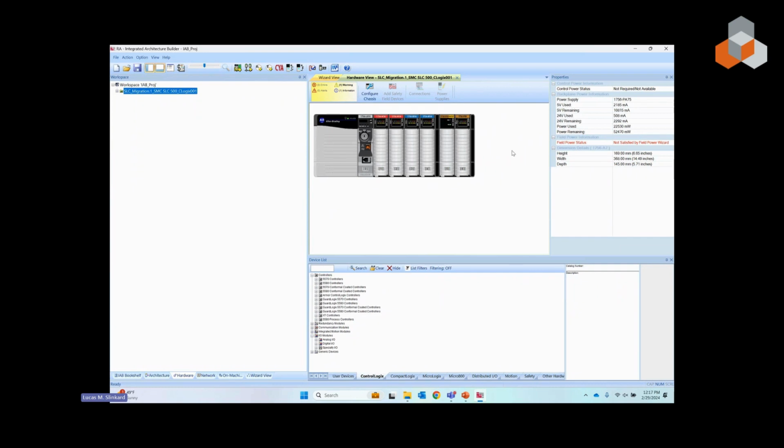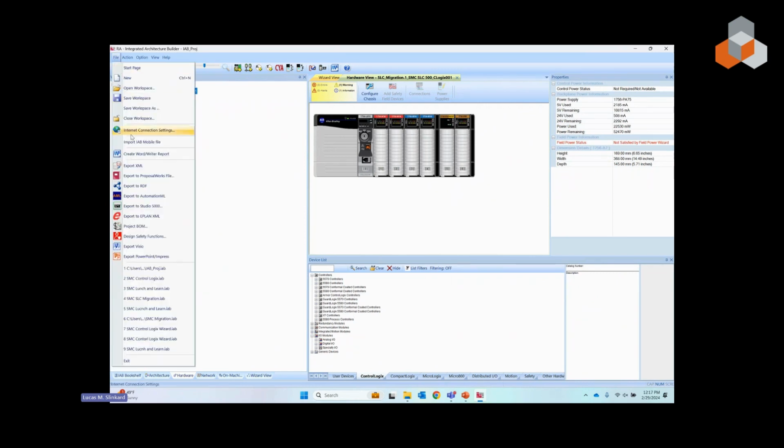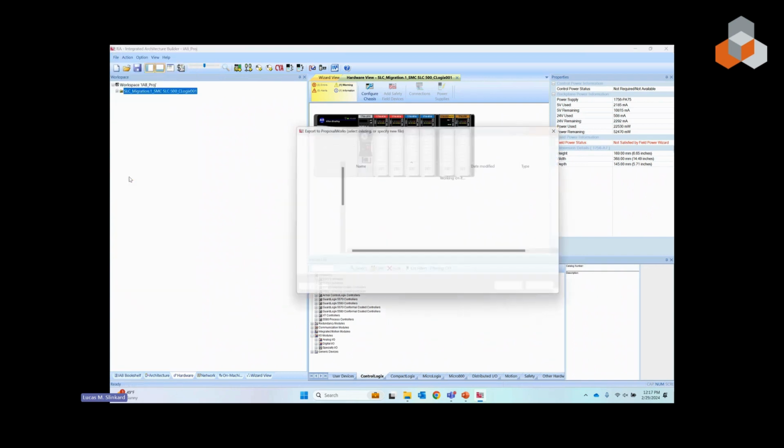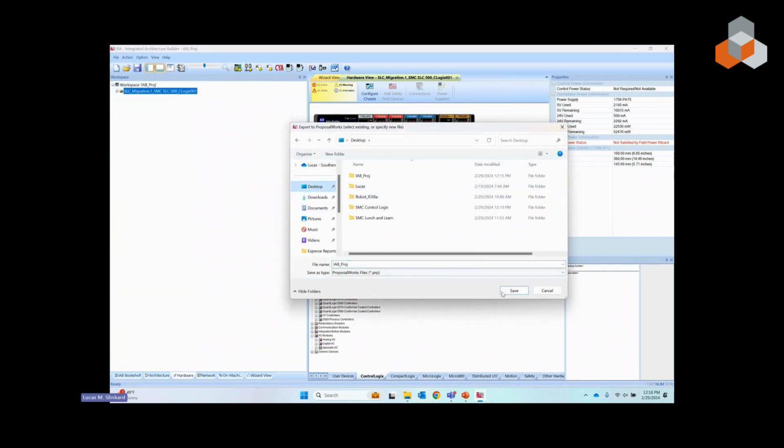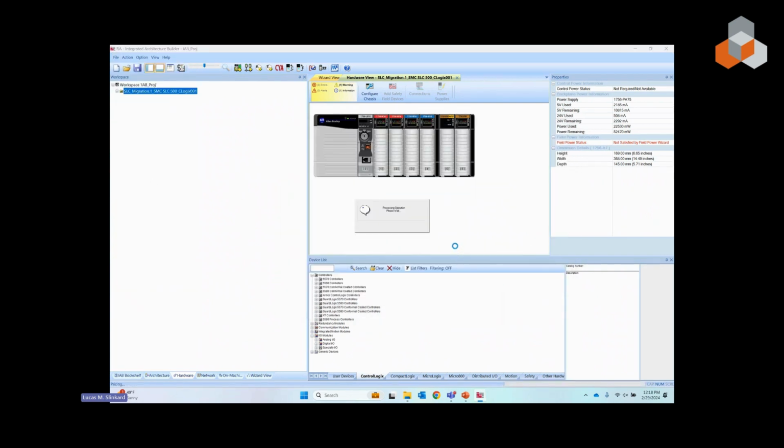With that, I'm going to export this bill of material to ProposalWorks, and then I'm going to pass the torch off to Kyle to start covering that piece. If you wanted to export this to ProposalWorks, you would simply click File, Export to ProposalWorks, find your save location, click Save, and then watch that be generated into a usable ProposalWorks file.